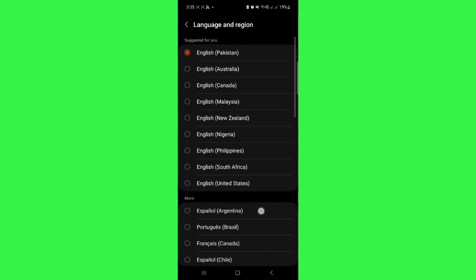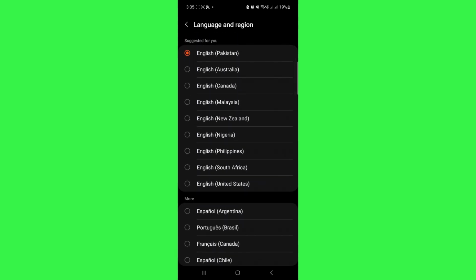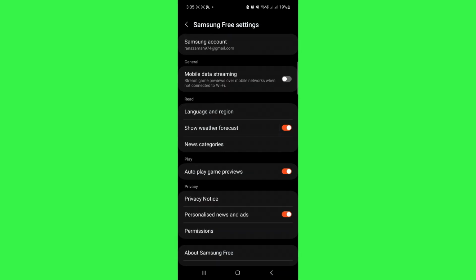Now, first you have to select the language according to your region. Because if you don't do this, then you won't be able to read the YouTube comments. So, I will choose English as the language and the region United States. Once you do that, you will be able to read any comment on YouTube in your language.